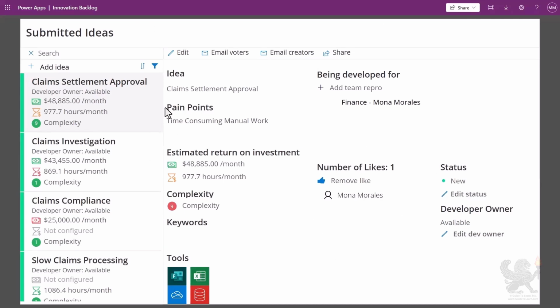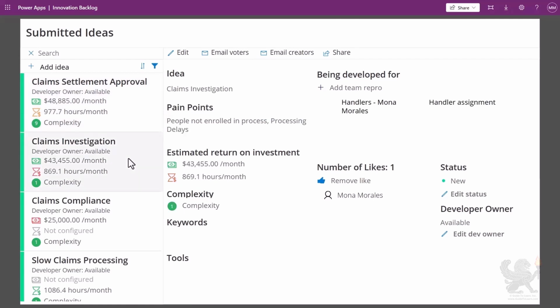Once an idea is submitted, it will be ranked by ROI and complexity amongst the other submitted ideas, providing the COE team with not only a great starting point for which business processes to go after, but also some understanding of the ROI as well as the complexity.